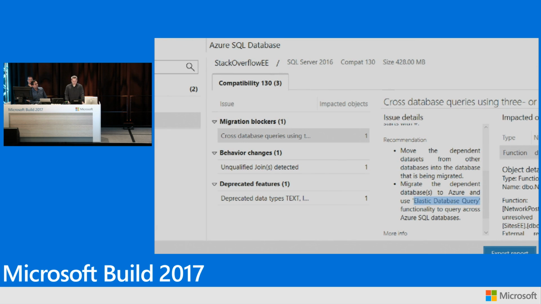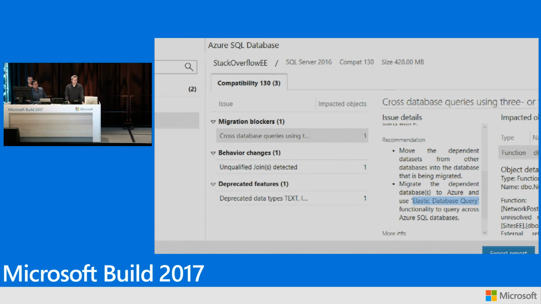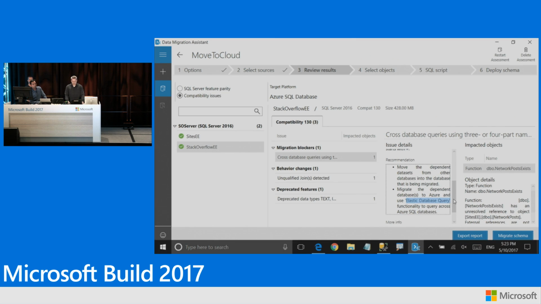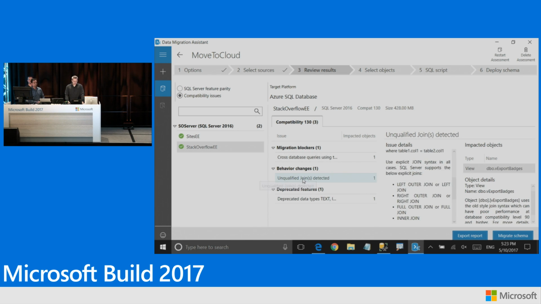Now, if you are not familiar with elastic database query, DMA will give you all the guidance on how to use this feature, and you can follow this link where you will find a lot of examples to address this issue step by step.